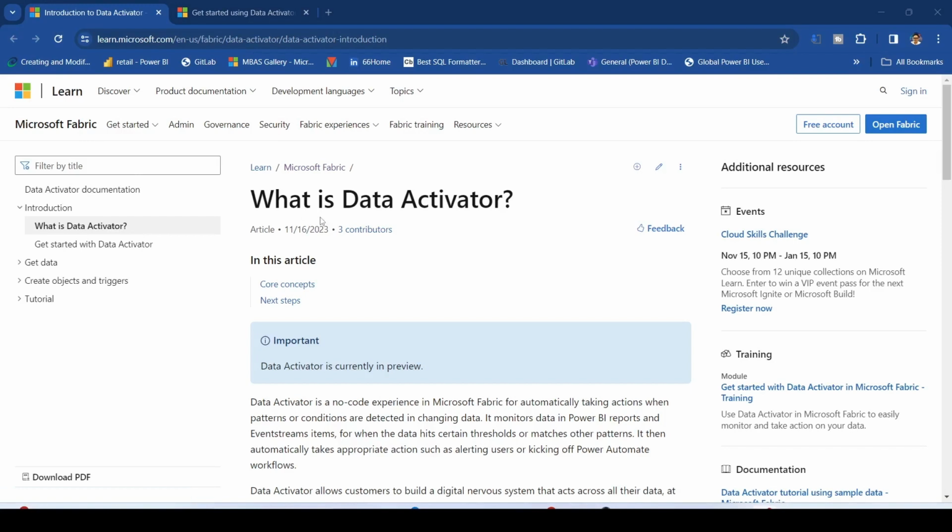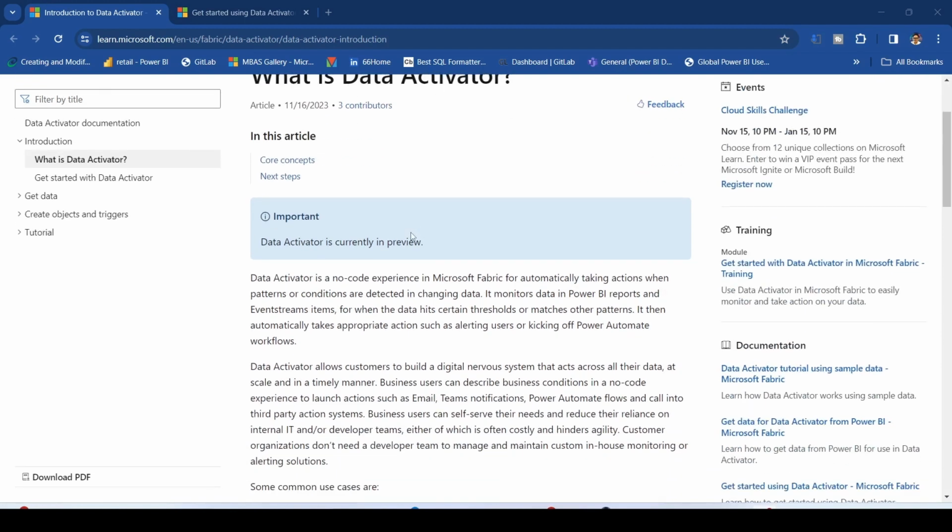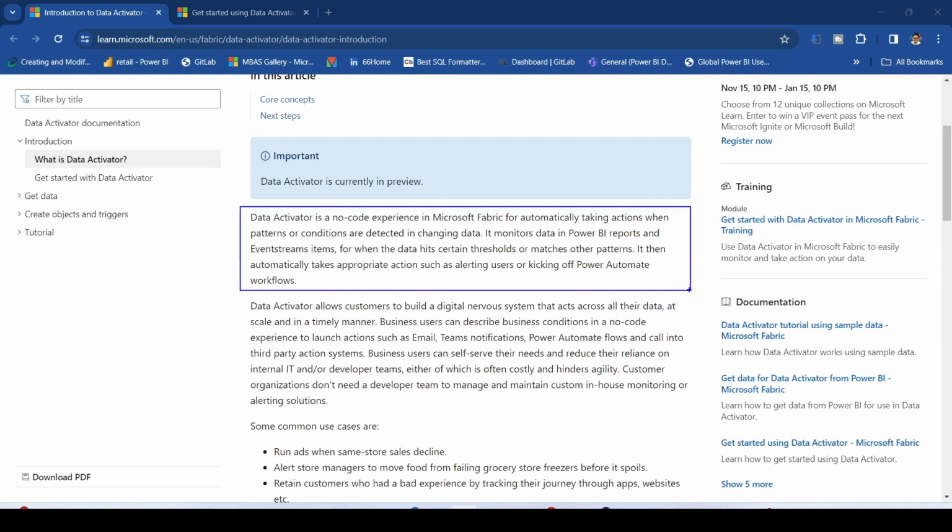This is the Microsoft Fabric documentation where I have already opened Data Activator, and Reflex is part of Data Activator. Data Activator is a no-code experience in Microsoft Fabric for automatically taking actions when patterns or conditions are detected in changing data. So basically a data stream is coming in, and then there is some change happening. That change can be detected using Data Activator.